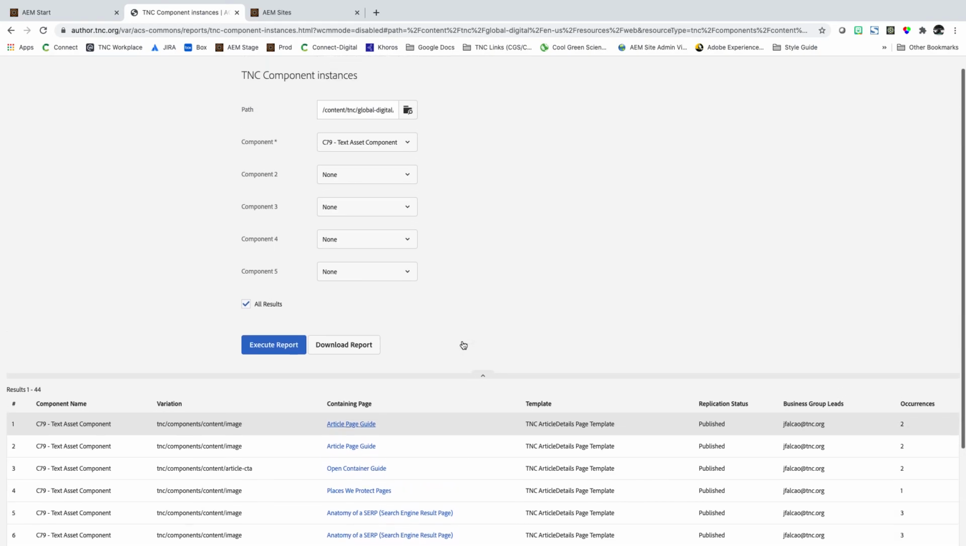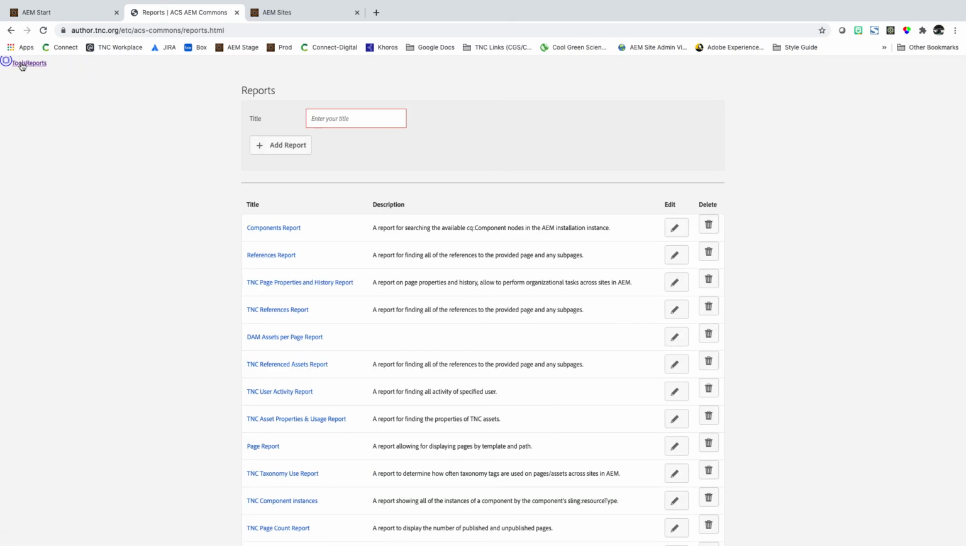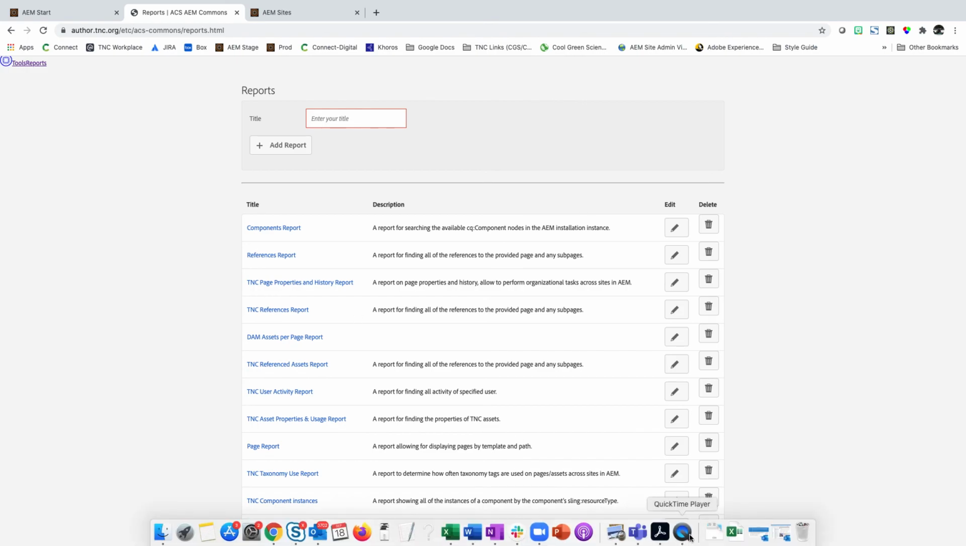And that's pretty much it. Again, you can always click download report to get this into an Excel file. And then if you need to go back to the report page listing all the reports, click on reports right here, this breadcrumb, and it brings you back here. And again, a reminder that you always want to use reports that have the TNC abbreviation in front of them. That's it. Have fun reporting.